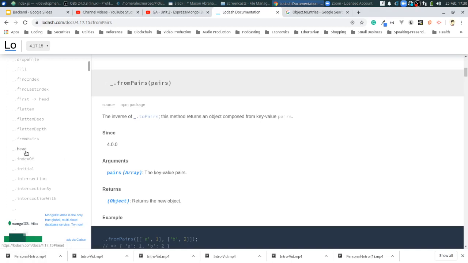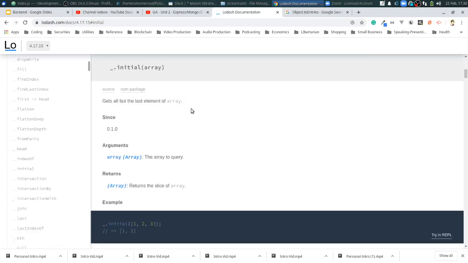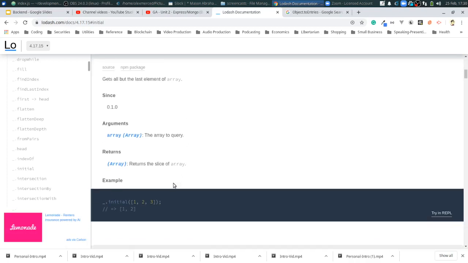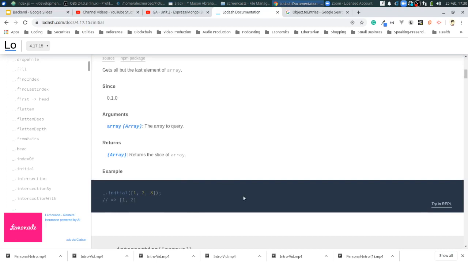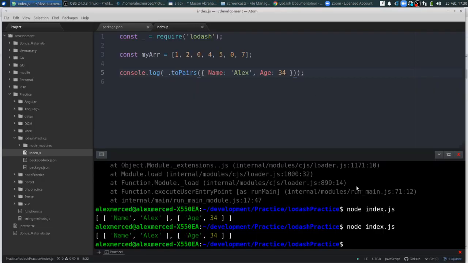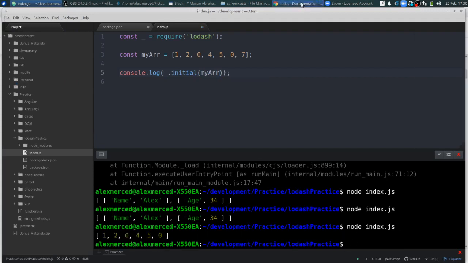Now let's see here. We did fromPairs, head, indexOf, initial. Let's see what initial does. Okay, gets all but the last element of the array. And what does it return? It returns the slice of the array. So it returns everything but the last thing. Okay, sounds like gym class. Okay, let's try that. Initial. Okay, and then we're going to pass in my array. So essentially what I should get back is everything but the 7. An array that basically is the 1 through that 0. Yep, and that's what it does. Cool.